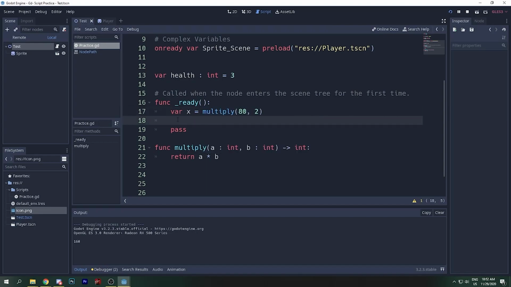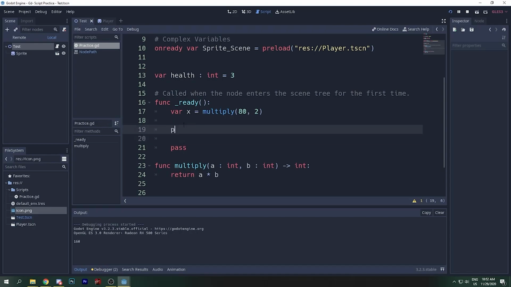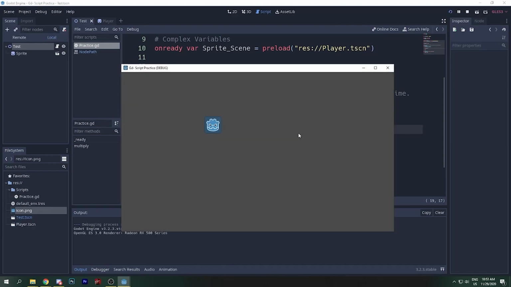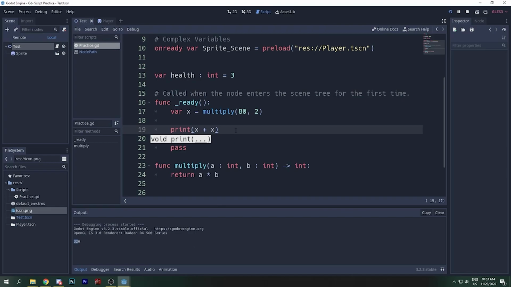That's the reason that, with returning, now I can use x plus x. So for example, I can say print x plus x. It's 320. This is how returning works.